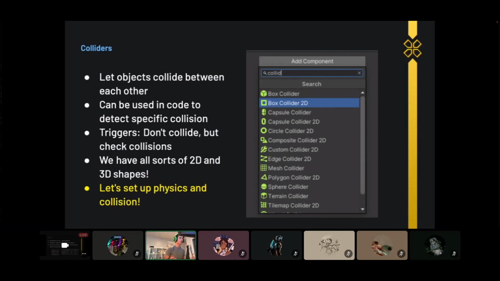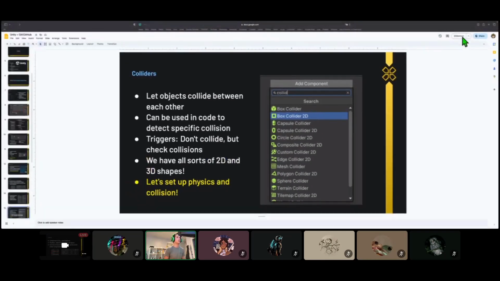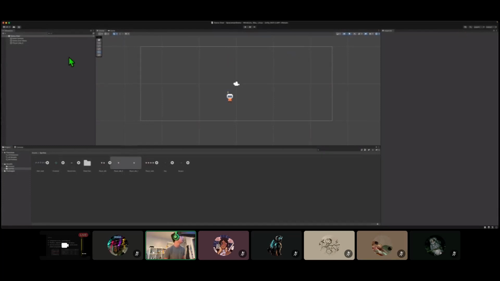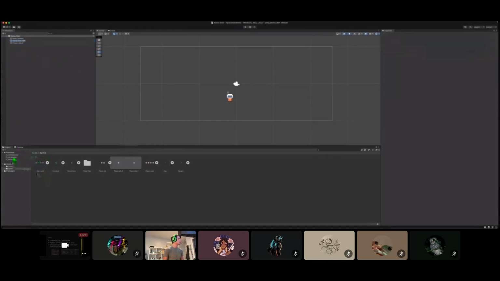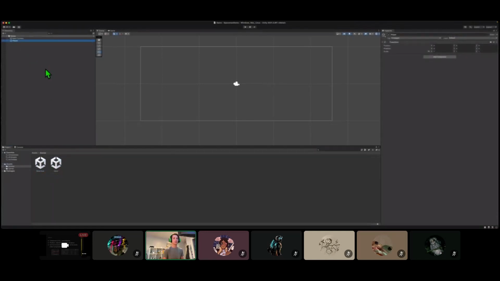Yeah, we have all sorts of 2D and 3D shapes for your objects. So let's set up physics and collision for the player we just got into Unity. I'm going to go back to the engine. I'm going to click here on our player. Then let me go to scenes. Make sure that I'm in the game scene. I'm just going to copy and paste. Another nice thing, you can copy and paste things between scenes, which takes a lot of work out of it for you.